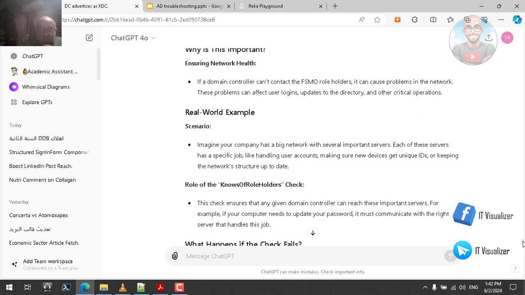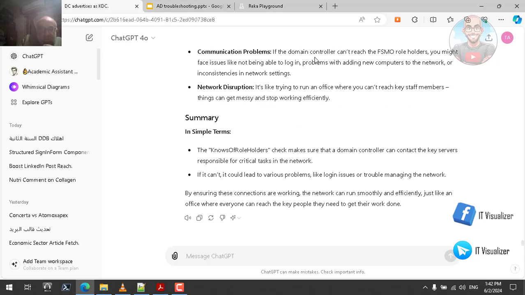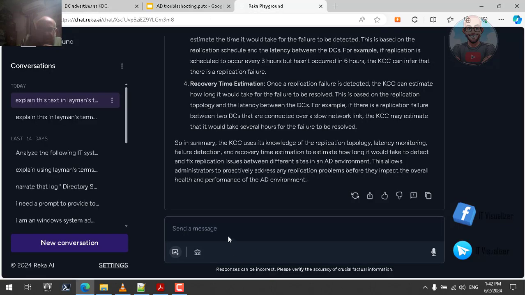So here it is describing a scenario. You are in a big network, so and so. You might have issues like logging in. If one of the FSMO roles cannot be contacted, you will not be able to log in. You will have problems adding new computers to the network or adding new domains. These are all signs that you cannot communicate with the servers holding the FSMO roles, or the domain controllers that are holding the FSMO roles. As you can see, very simple, but we can go to Rika and ask it the same.